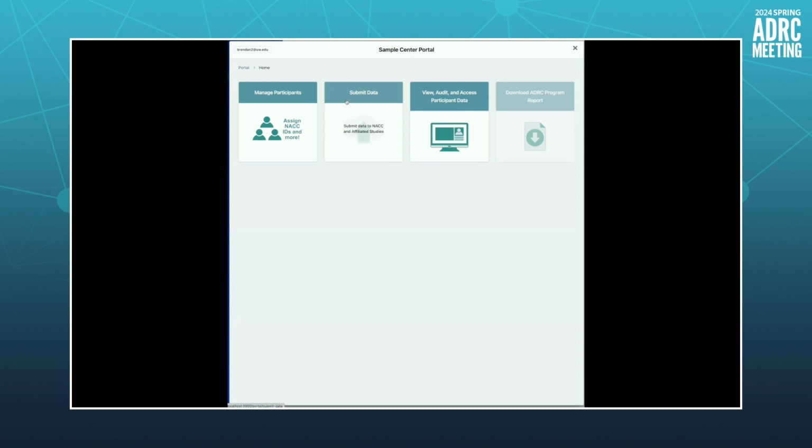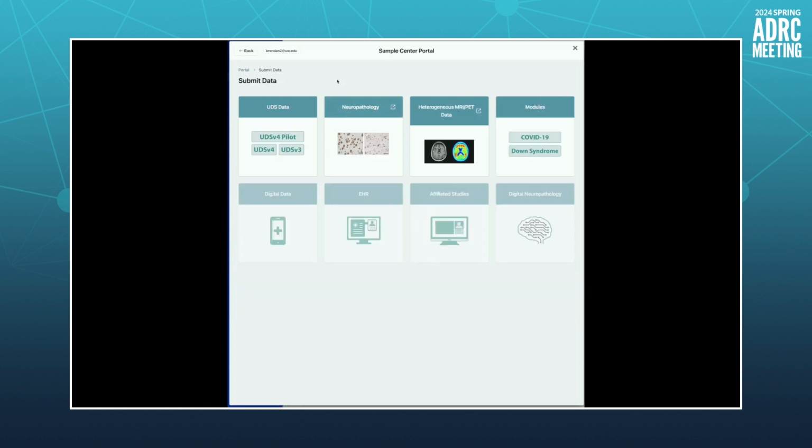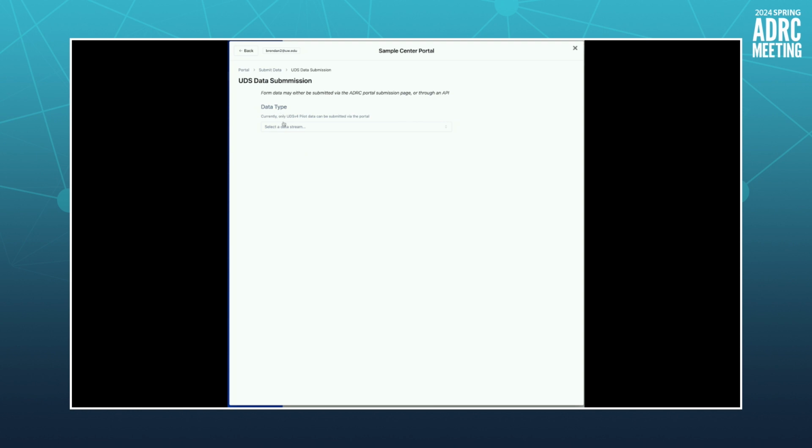For data submission, we have similar options. In the future, we'll be building out additional data modality submission interfaces here. Currently, UDS v4 Pilot is the only available data stream, and here we'll be presented with similar options for data upload.